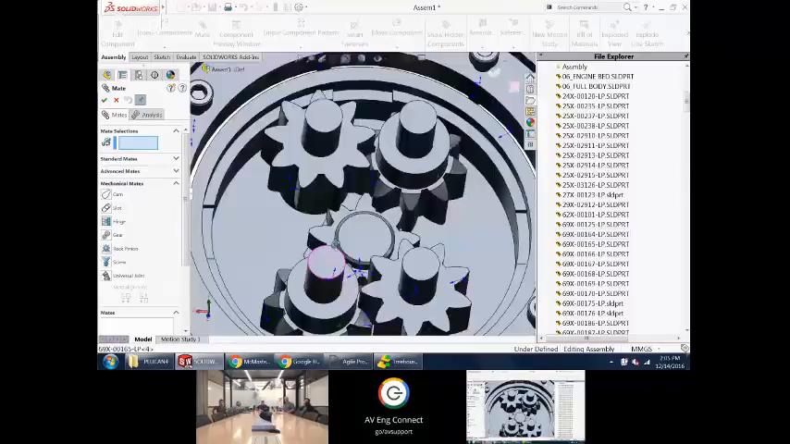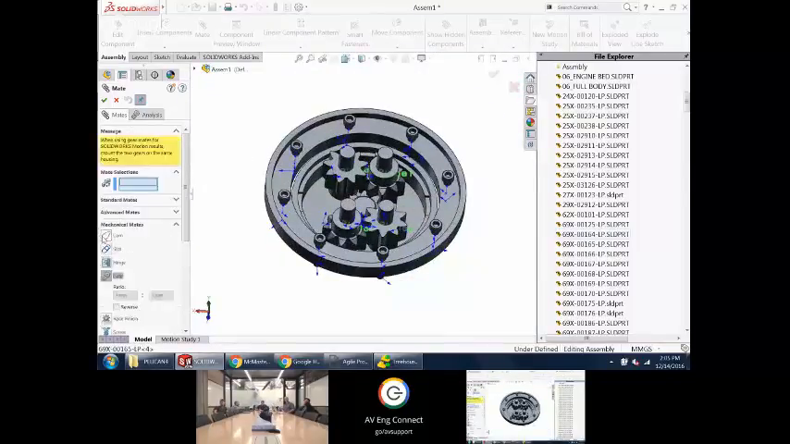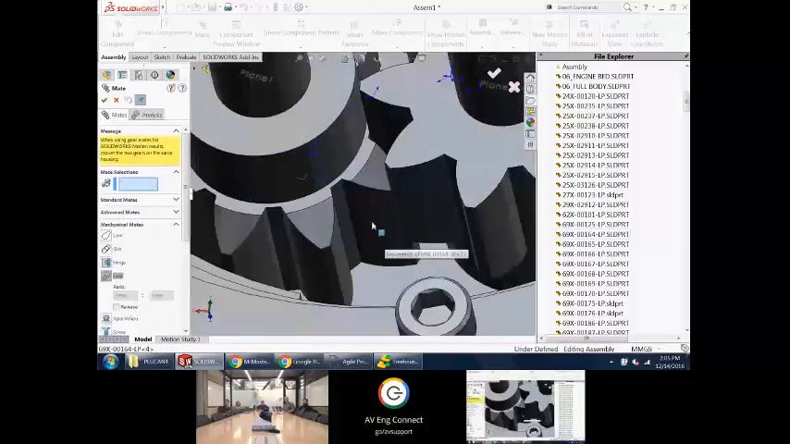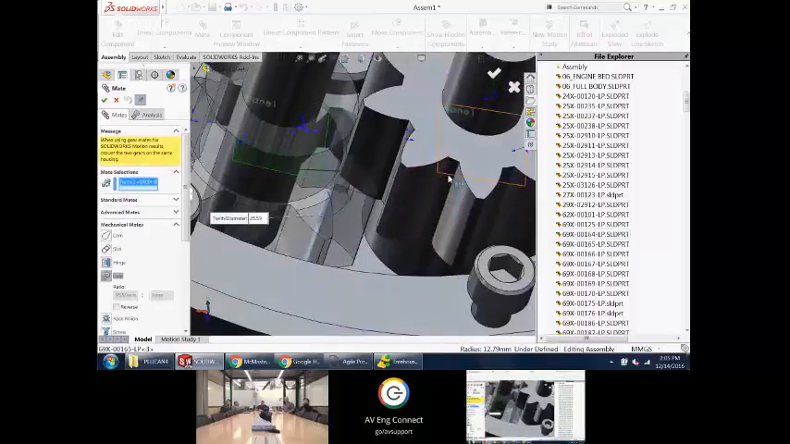And I'll worry about that center mate a little later. So I'm going to do gear mates. Gear mates use a ratio. If you pick something that has the same diameter, it'll automatically be a 1-to-1 ratio.